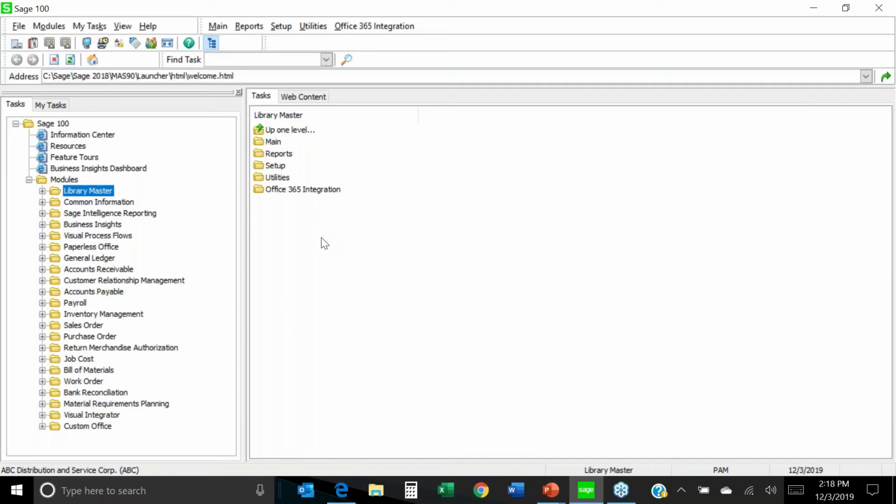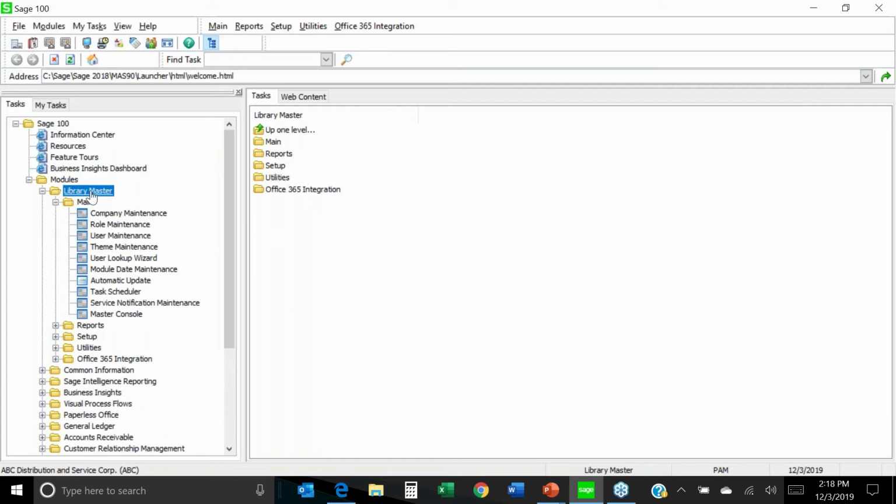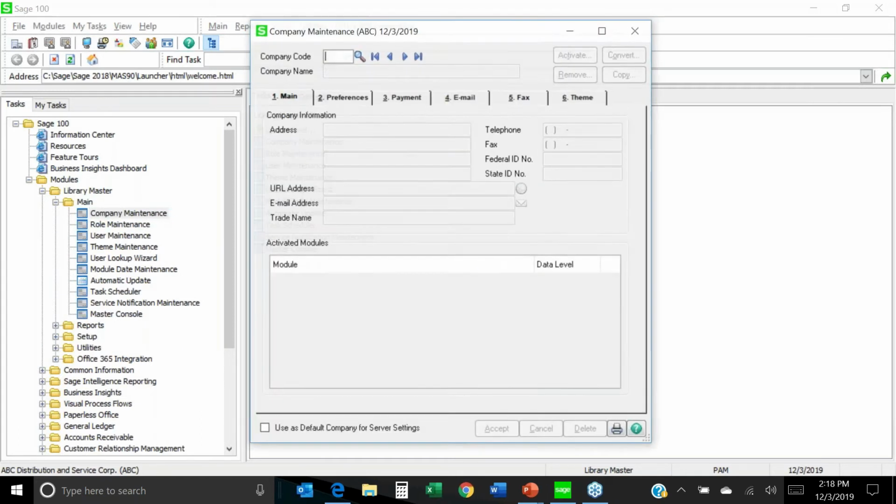So the first thing that you're going to do is go into the Library Master module. You're going to go into Company Maintenance, and you're going to create the historic company code first.